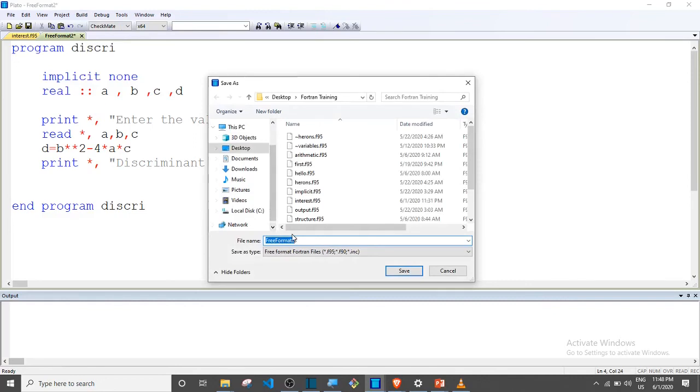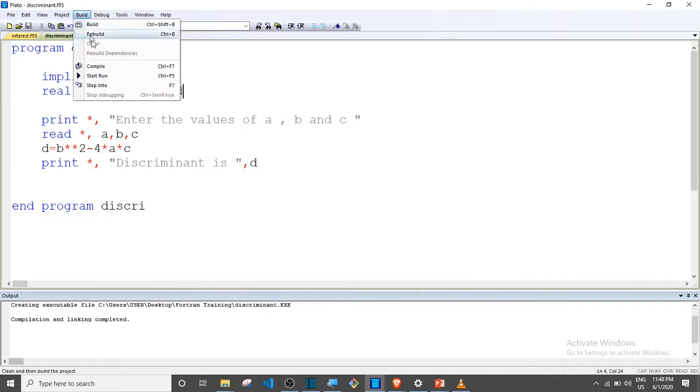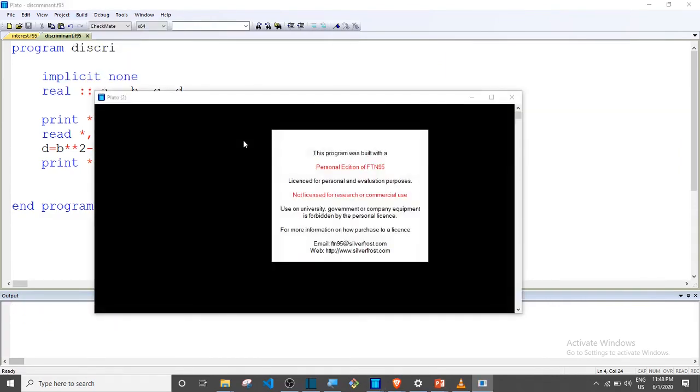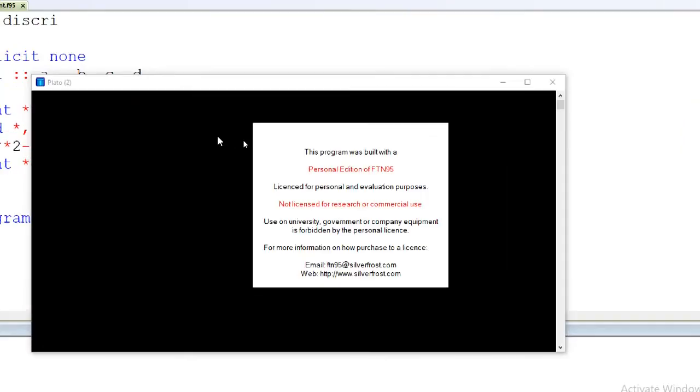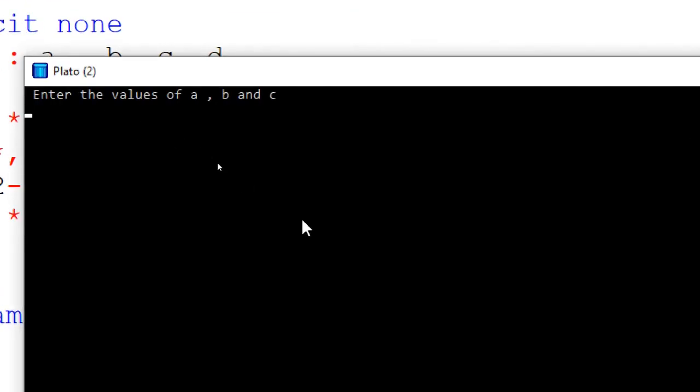I think that should be all we have here. So I have to save it, and I'm going to call it discriminant. The name you save it with doesn't have to match the name you have here. They can match, they can be different, it doesn't really matter, it's still going to work out fine. So let's see what we have as our output. It's asking me to enter the values of a, b and c. Let's say a is 2, b is 4, c is that, and it's telling me that the discriminant is minus 40.